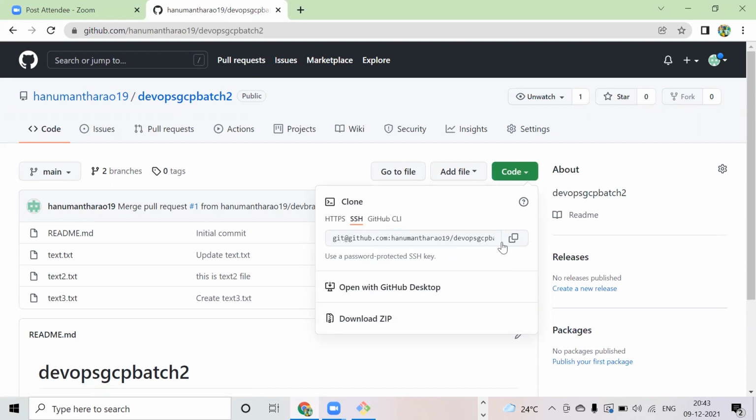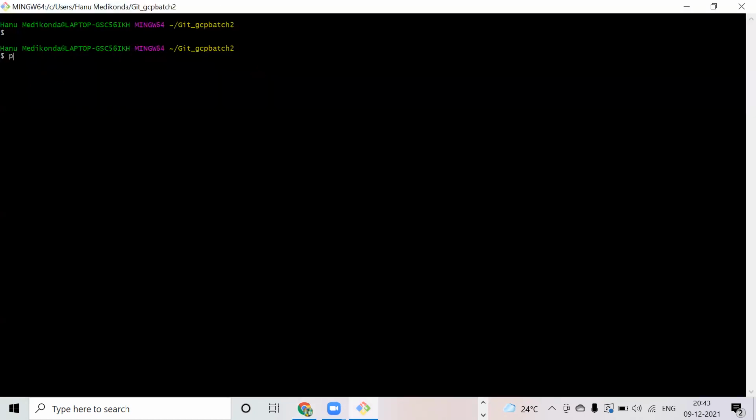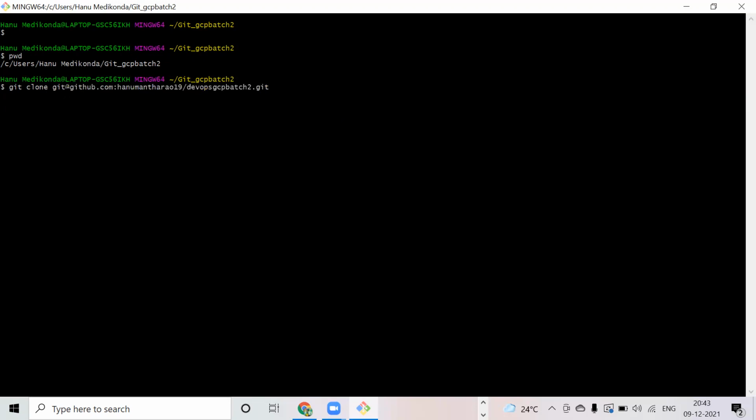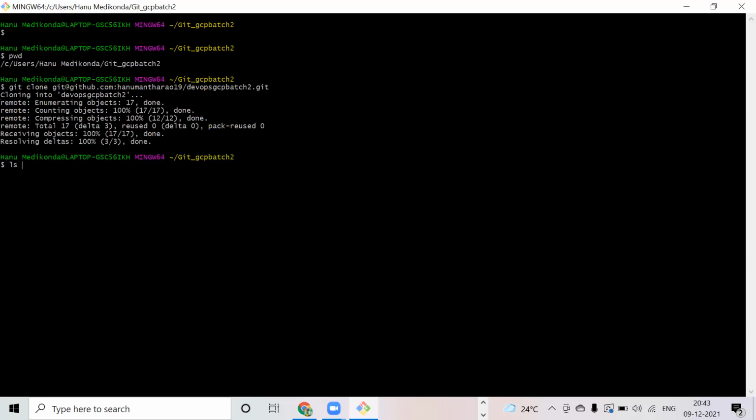Why? Because we already have that set up. So I will copy this one. Then I am in this git_GCP_batch_2 directory, so I will clone it. git clone git@github.com, then DevOps GCP batch 2.git. Now we have downloaded the repository.